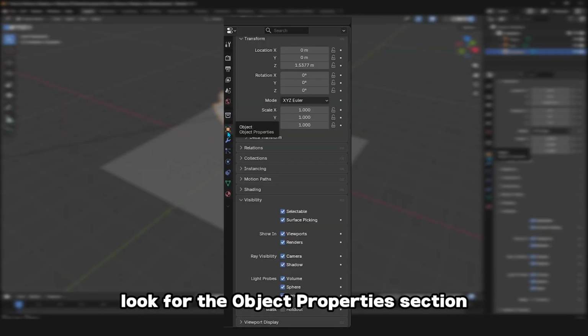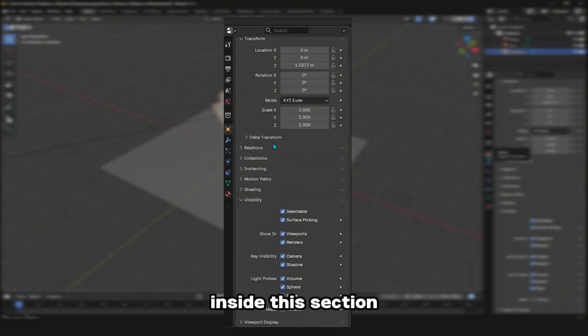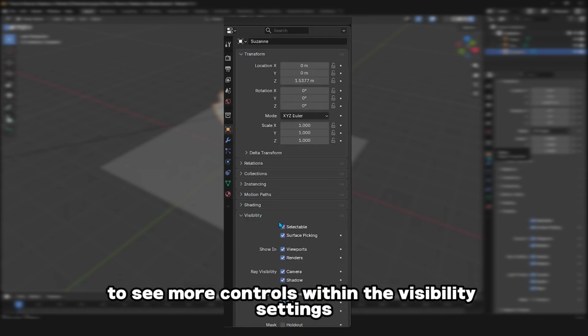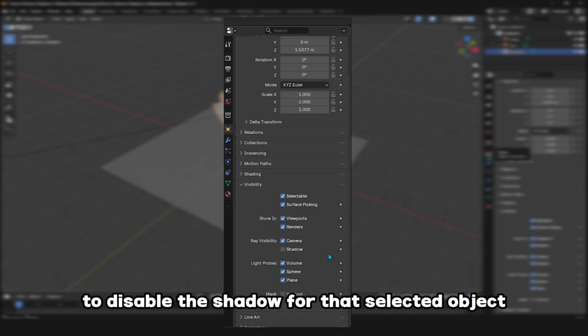Look for the Object Properties section, which is usually marked with an icon, and click on it to open the settings. Inside this section, look for the visibility options and extend it to see more controls. Within the visibility settings, find the option labeled Shadow and uncheck it to disable the shadow for that selected object.